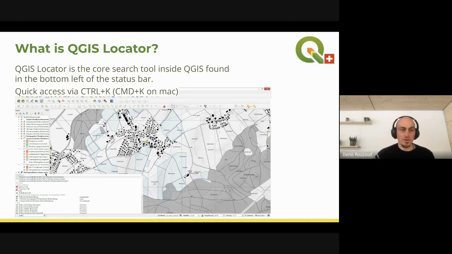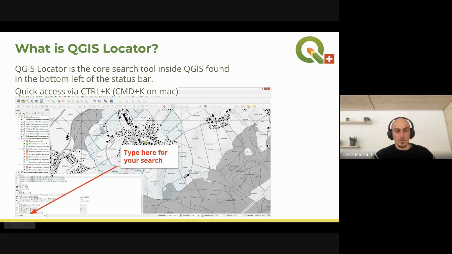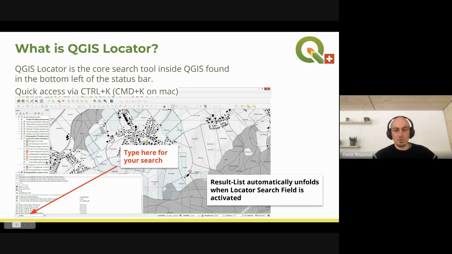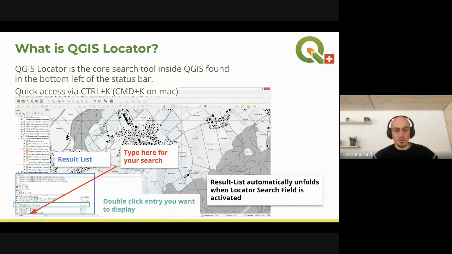It's quickly accessible via a keyboard shortcut, Control K or Command K on Mac, which basically allows you to work without the mouse. And you can, of course, click and start searching. As soon as you have the mouse in it, this window will automatically show and results will be shown in that view, in the result list.